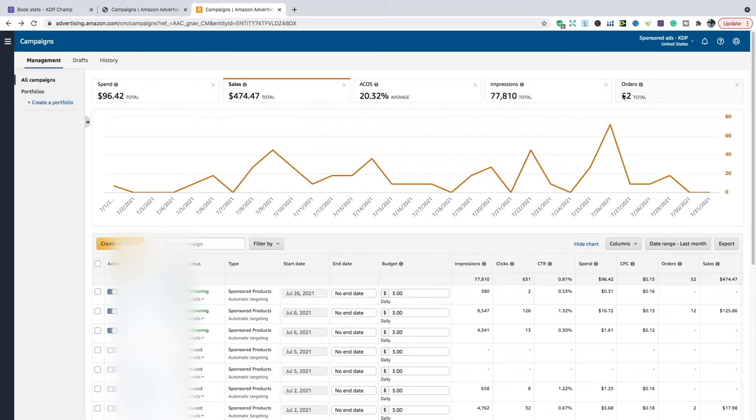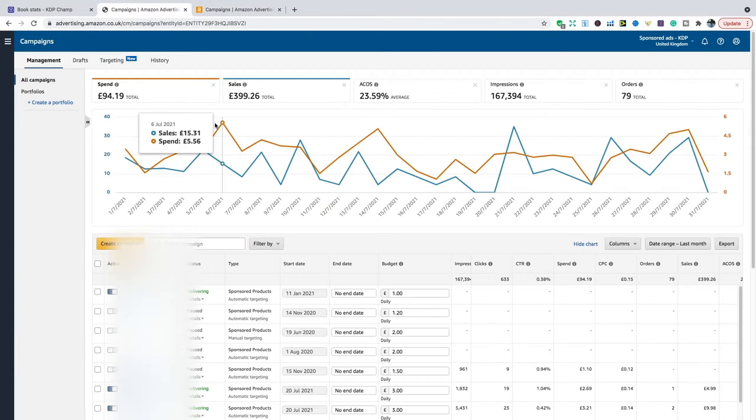And if we quickly have a look at the UK as well, I've only run ads in the US and the UK. You can see that my spend has been £94.19 with £399.26 of sales with an ACoS of 23.59%, again, which is really, really good, and orders of roughly 79 in total.